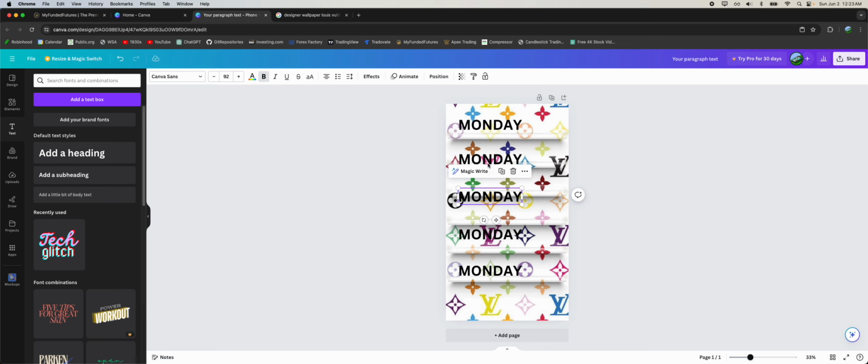But after that, Tuesday, Wednesday, this one's a little bigger, but you can adjust it so it all fits on the left side so it looks good. Thursday, Friday.